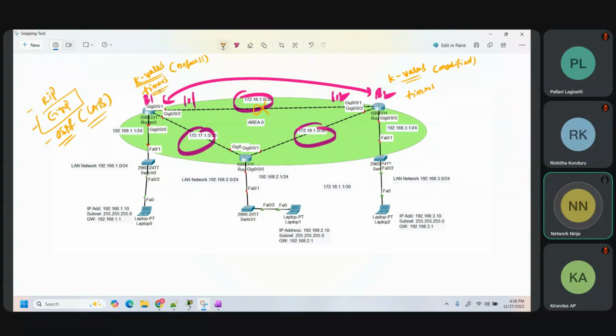In EIGRP we have the default timer, so both the routers have a default timer. I just went through that lab once again. In Packet Tracer, we don't have that command to modify the K values, so we can perform this K values modification in the EVE-NG advanced lab.